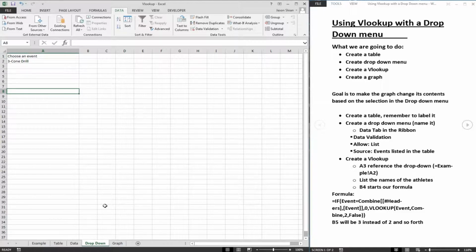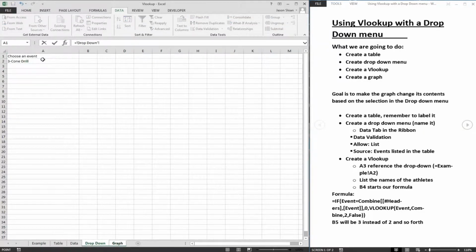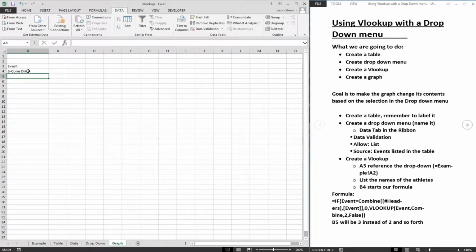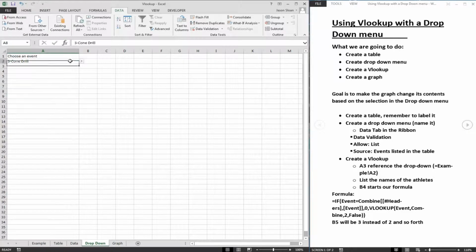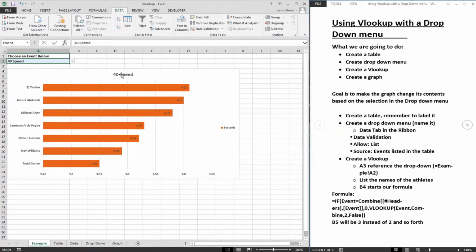Step number 3 is creating the lookup to generate our graph. We're going to go to the graph sheet and just type in event here to keep ourselves organized. Then for our event we're going to say equals, come back to the drop-down, choose that and hit enter. Now if I change my drop-down to 40 speed and come over here to graph, it tells me 40 speed. So that is going to be the title of our graph.